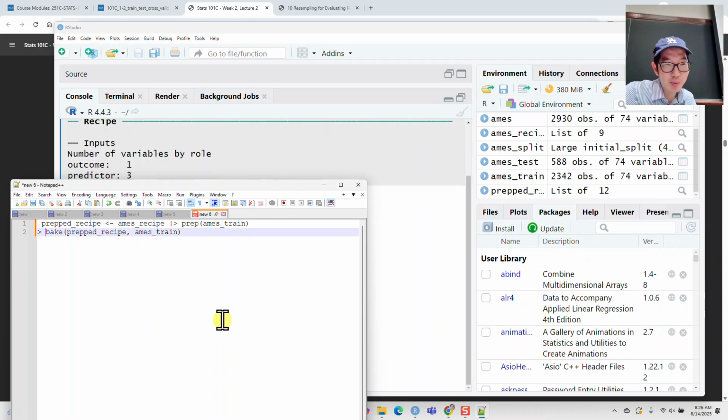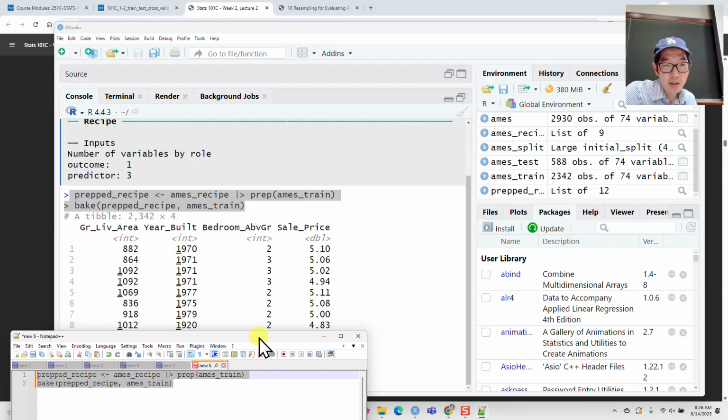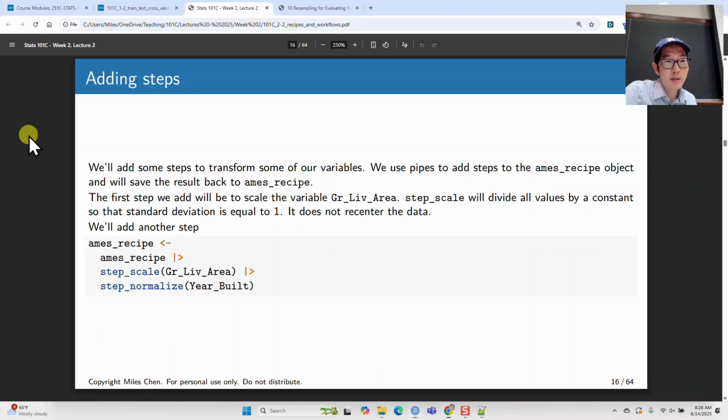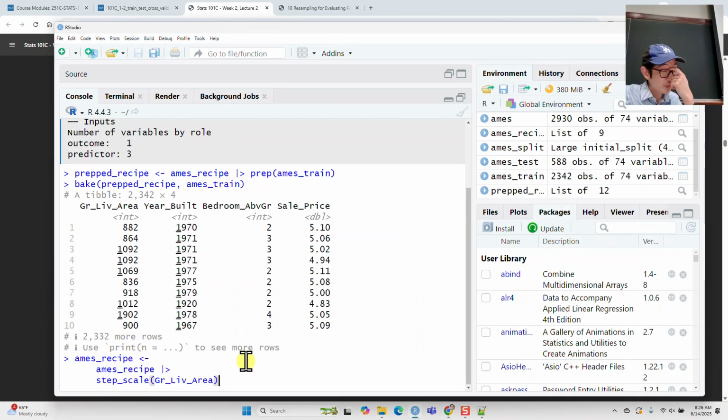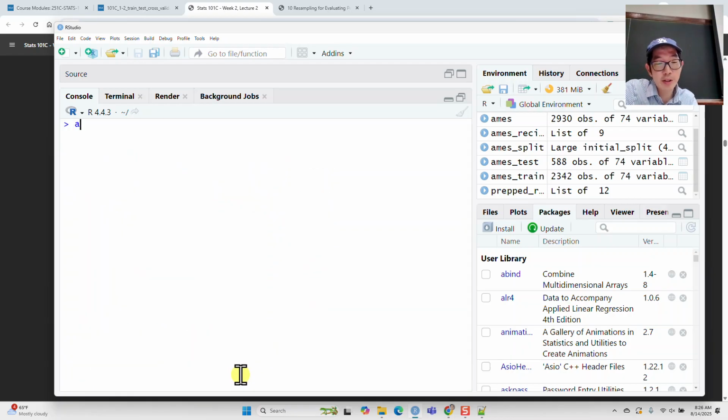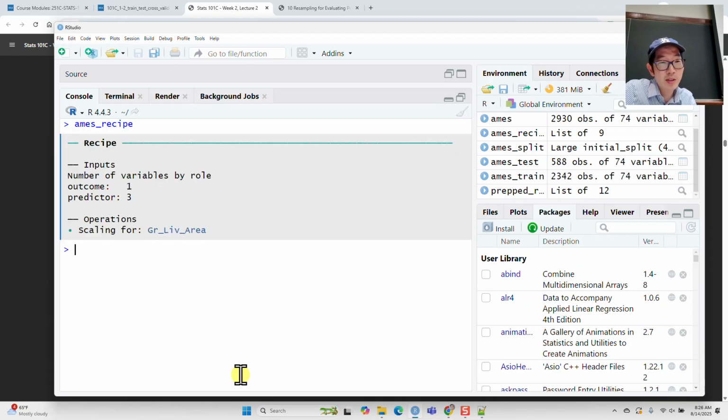Steps, so I can just copy paste this really quick. All right, so here I'm going to say we'll do step scale. We'll scale gross living area. Okay, so I'm going to fix my recipe. I'm going to take my recipe and just add one step right now. So if I do this, my Ames recipe says this, and we're going to do one operation, a scaling operation of gross living area.